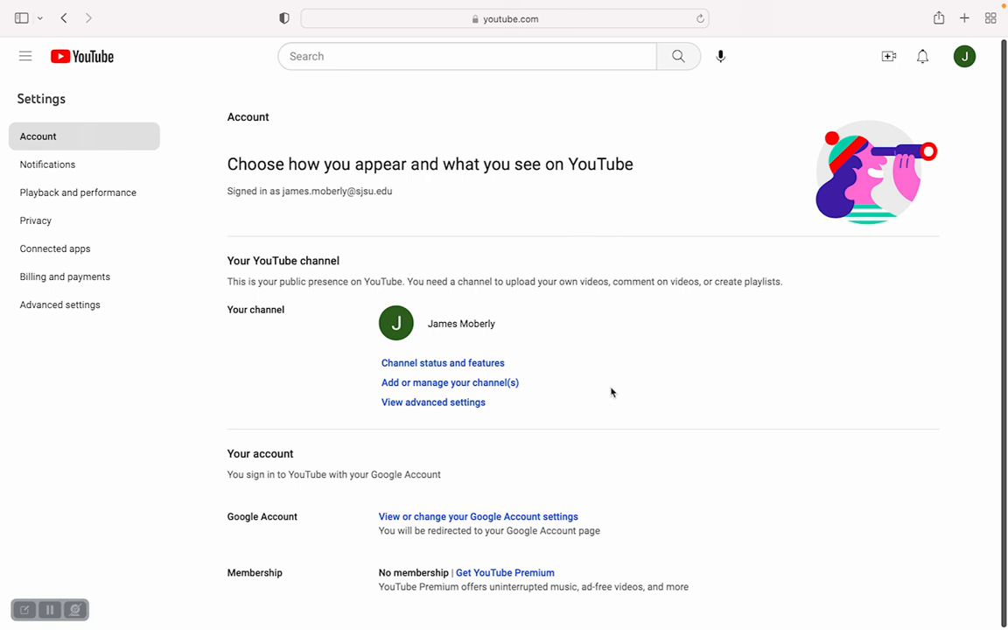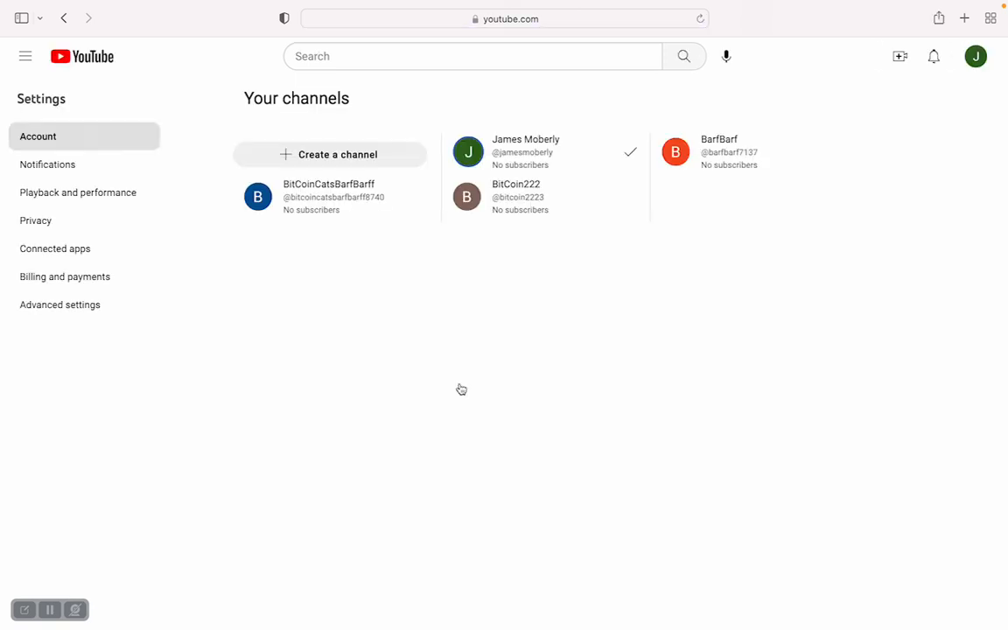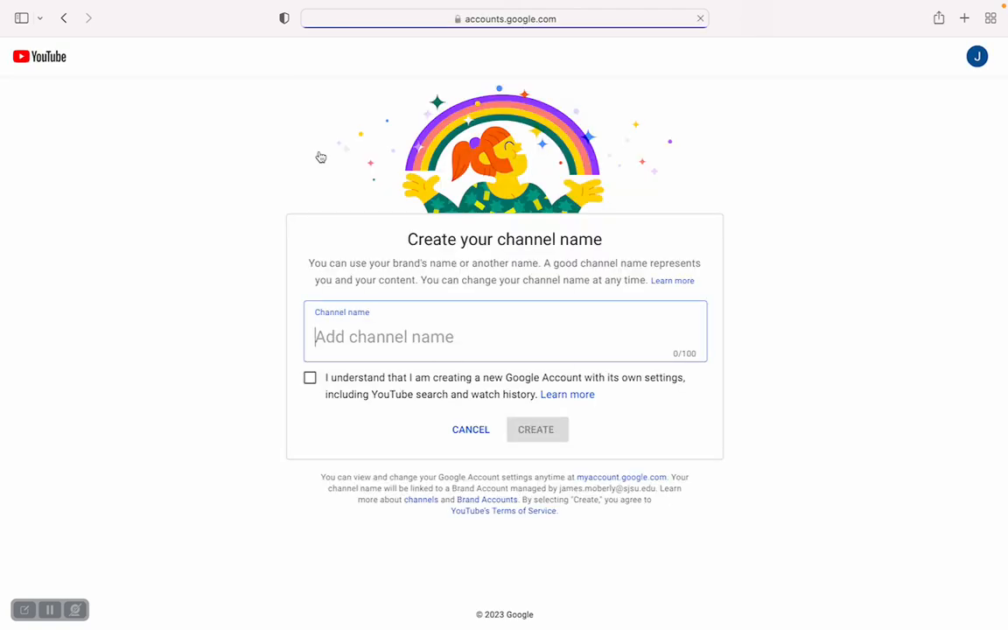Okay, and then towards the middle of the page, to create a new channel, click on the highlighted blue link, add or manage your channel. Okay, and then once you're there, click on create a new channel. All right, and then Bitcoin Cats 00, and then check off I understand, and then click create, highlighted in blue.